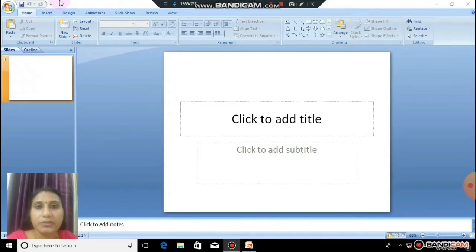And at the first, you can see a round shape button. It is called the Office button. Okay, so the Office button is on the left side, the round shape button is the Office button. So near to the Office button, you can see tabs: Home tab, Insert tab, Design tab, Animation tab. So that is the tab line.